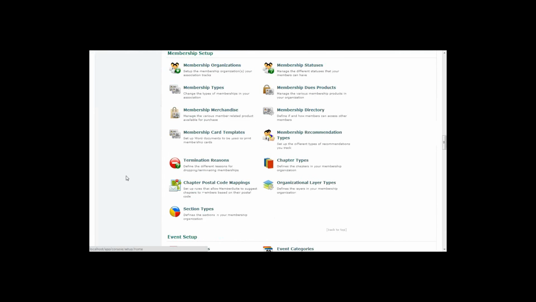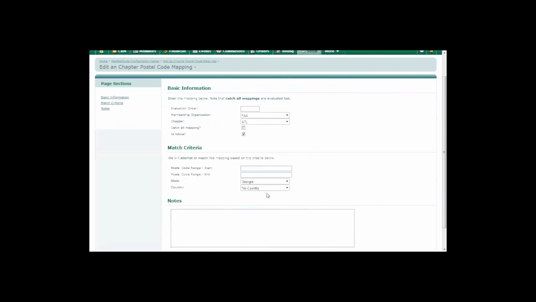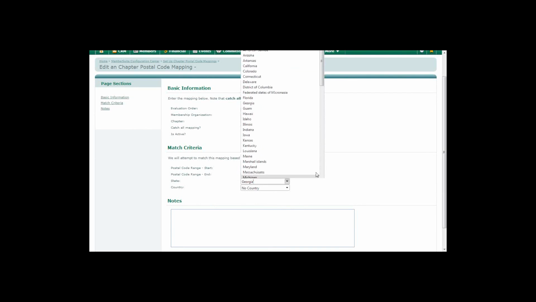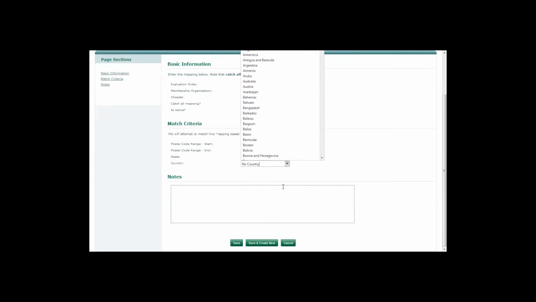The chapter dues, for those of you, the chapter postal code mapping now has been hardened, and now we don't just allow postal codes, we actually allow you to specify states and countries too. So if you wanted to essentially have a chapter postal code, anybody in the country of Georgia or the country of Bosnia just gets put into a particular chapter. You don't have to worry about postal codes now.